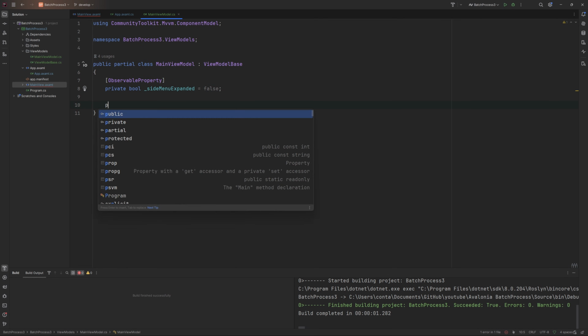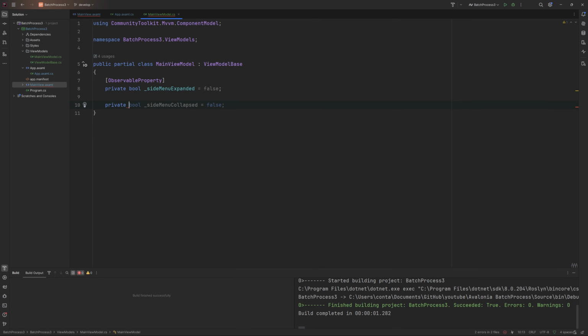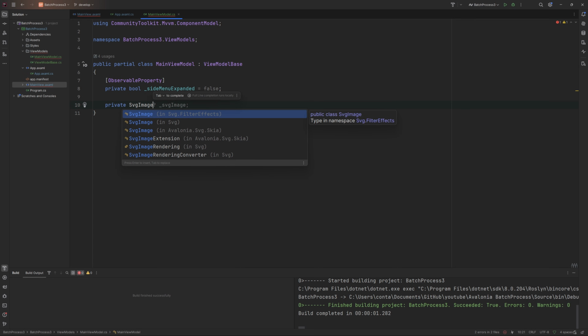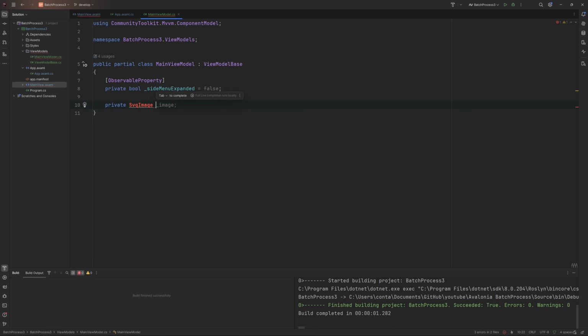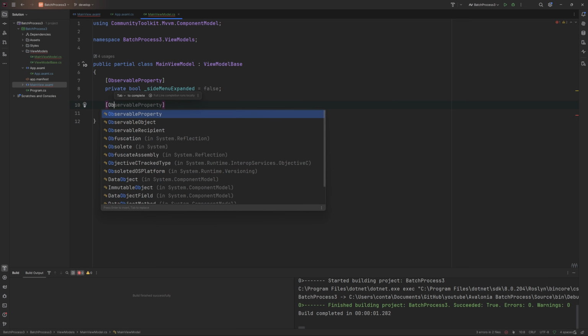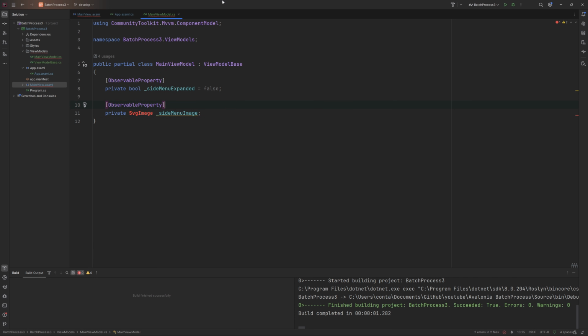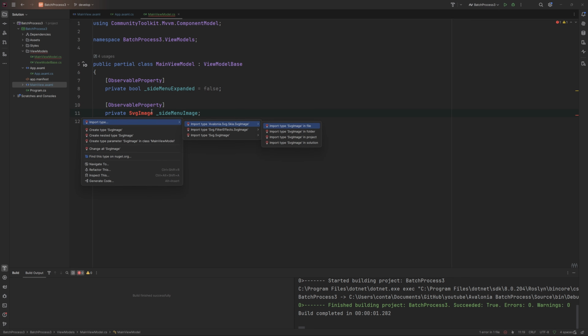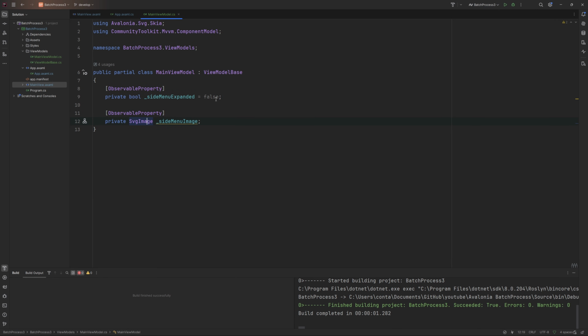And so now we need a private SVG image, because that's the one it's going to be, so we might as well keep it that way. And we'll do side menu image. This can be an observable property. We will have the Avalonia skier SVG image.